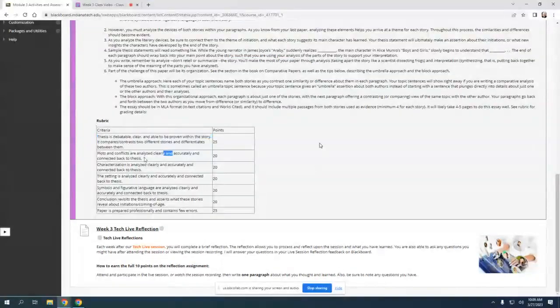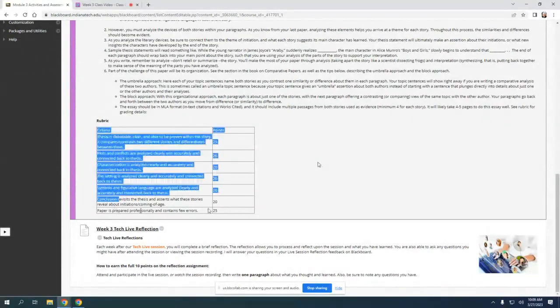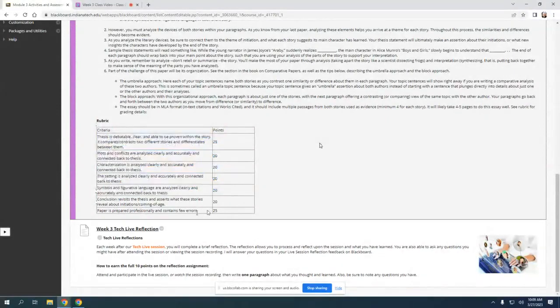Do I talk about the plot and conflict? Do I talk about the characterization? Do I talk about the setting? Do I talk about the symbols? Do I have a conclusion that revisits this, right? Do I have a professional paper that has few errors?